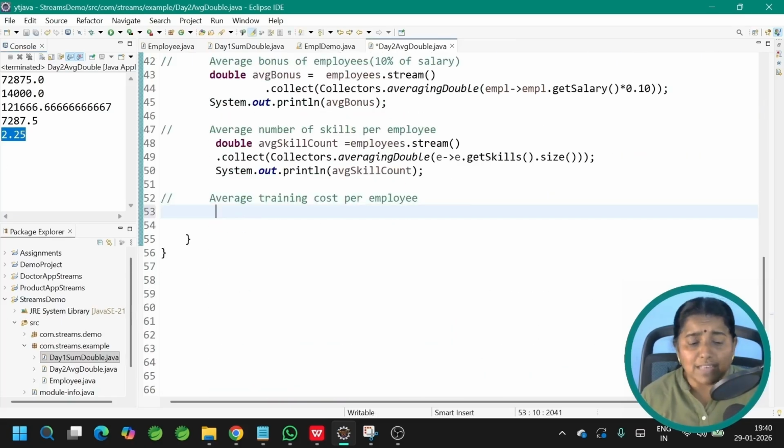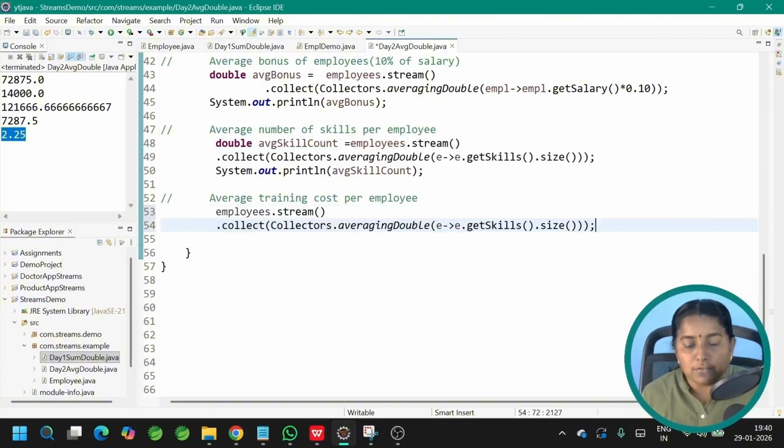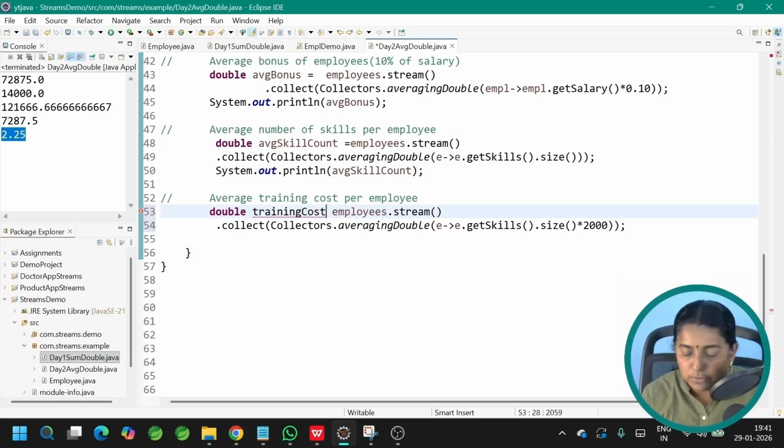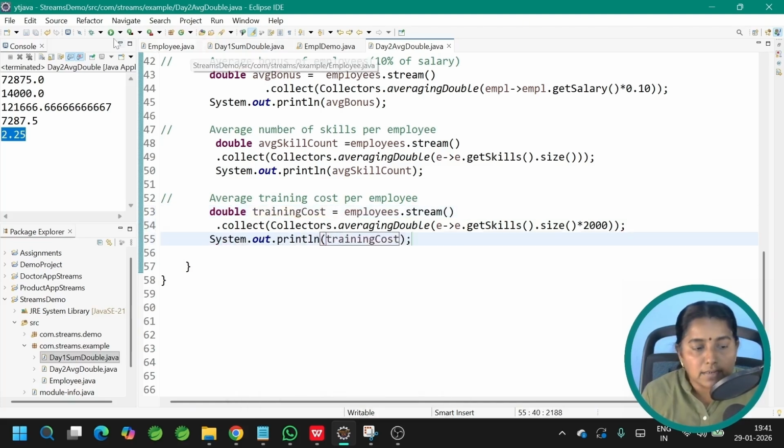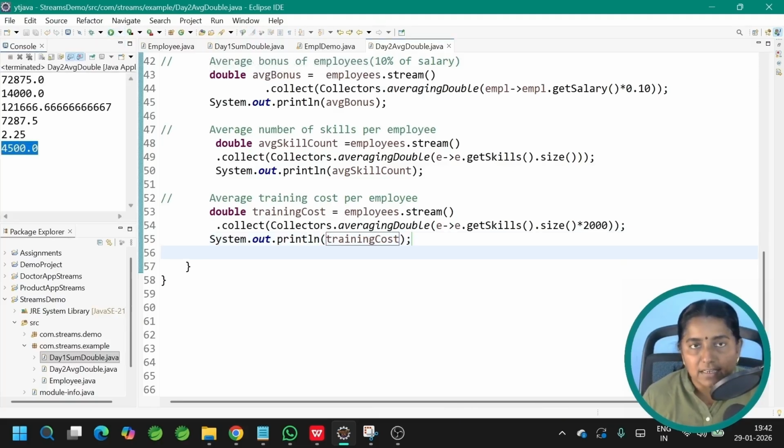The last one is average training cost per employee. This is also like a filtered analytics. So let me copy till this part. Let me assume the training cost per skill is 2000, so size times 2000. That's it. The return value is a double. Double trainingCost is equal to. So training cost, and run this. Here we have got the output. This is the average training cost. What was the total training cost? It came around 36,000 and the total number of skills that are available is 18. So you can just divide and check.